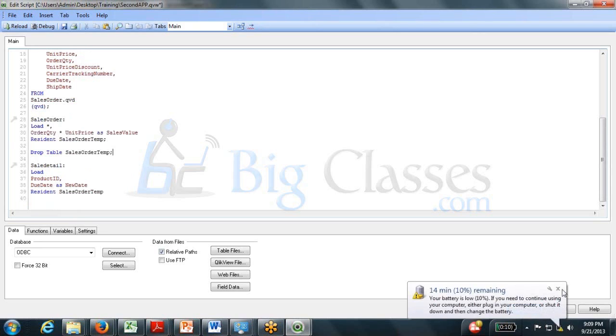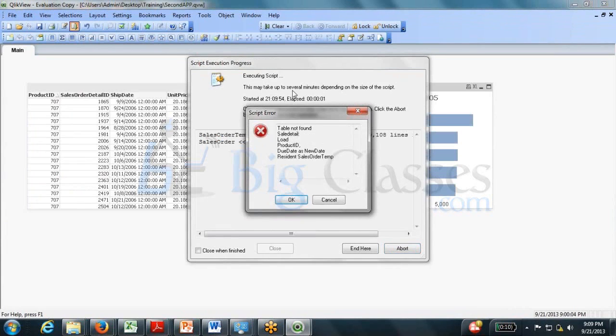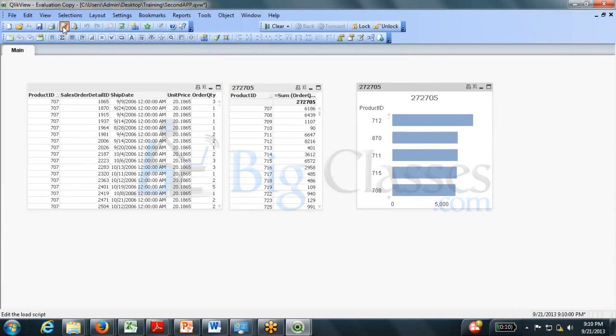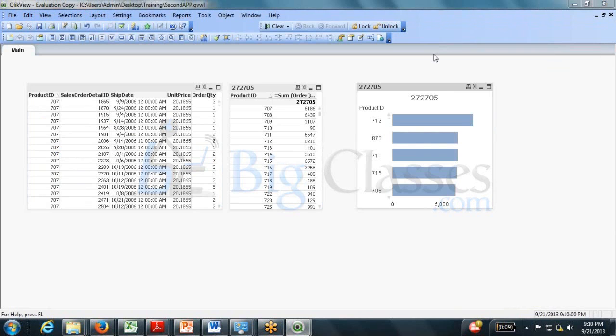I create this. Okay, you save, you reload. Okay, my drop statement was much before. Yeah, before creating the temp table. I'll have to use this over here. Yeah, exactly. Right, so I drop.